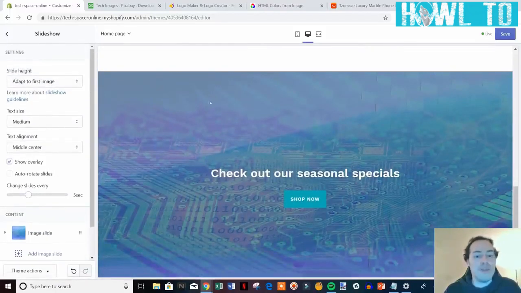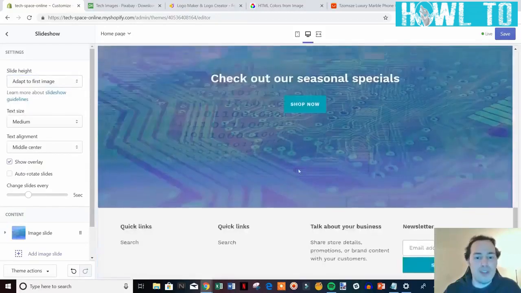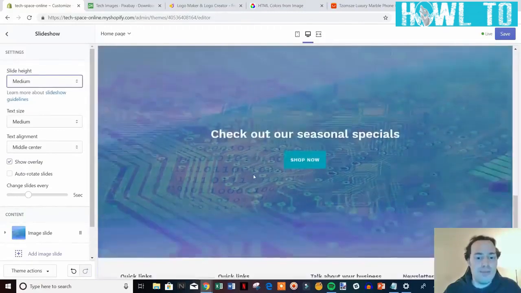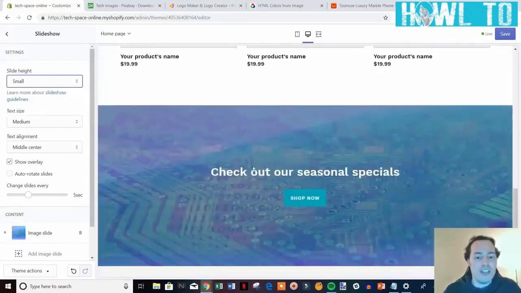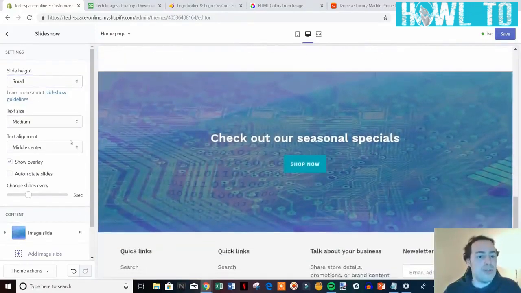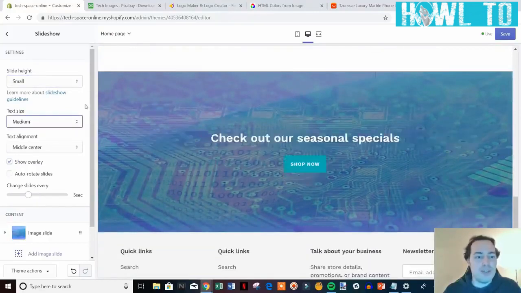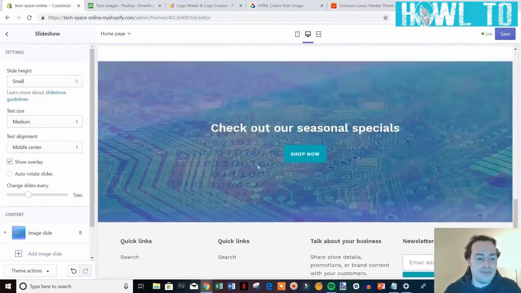So what we can do up here, though, I wanted to mention is how we can edit our slide height. So we can make it either adapt to our first image size. However, this is a little bit too large, I feel. So we could make it medium. So that made it a little smaller, or we can narrow it down to small. And I think that looks a little bit better right there. And then we can also edit our text size. So let's say we can make our text size large. But I think it looks better there at medium.